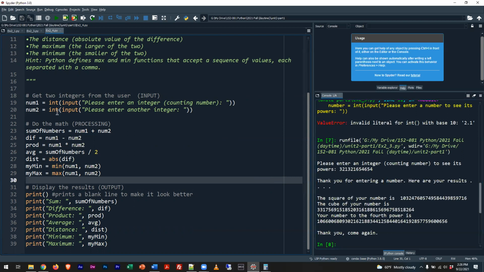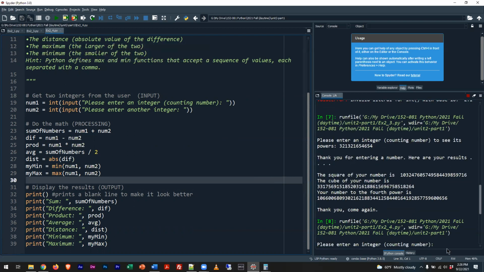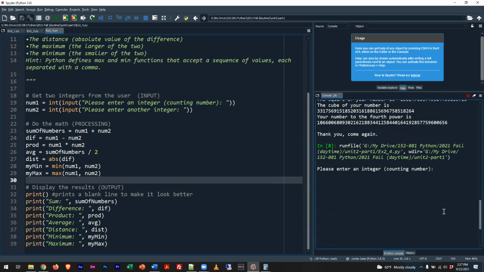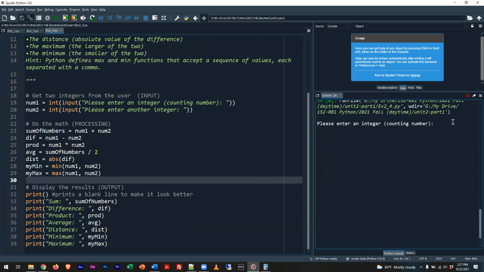So I got my Control S in there, and now I'm doing a run. And so now it is prompting me here. So I'm just going to bring it up in the console. Enter an integer. I'm going to enter the number 5 and the number 10. Right, those are my two numbers. Press enter, and there's all the outputs.